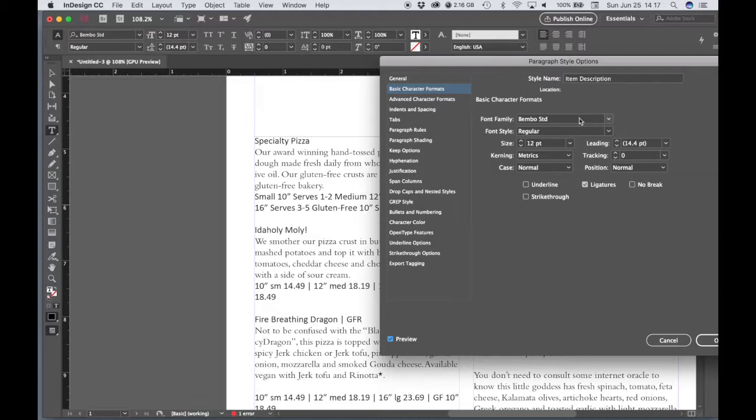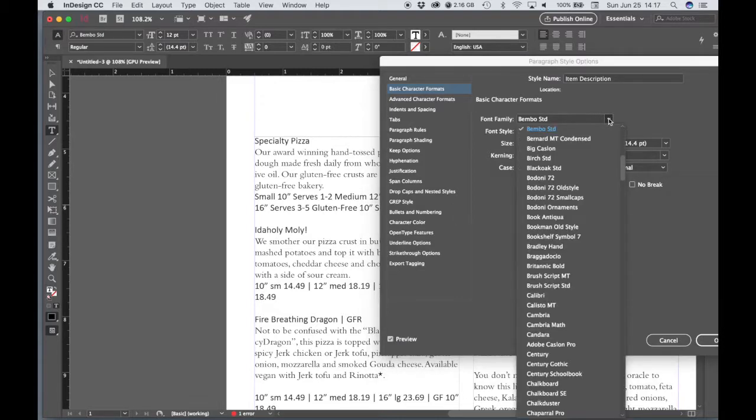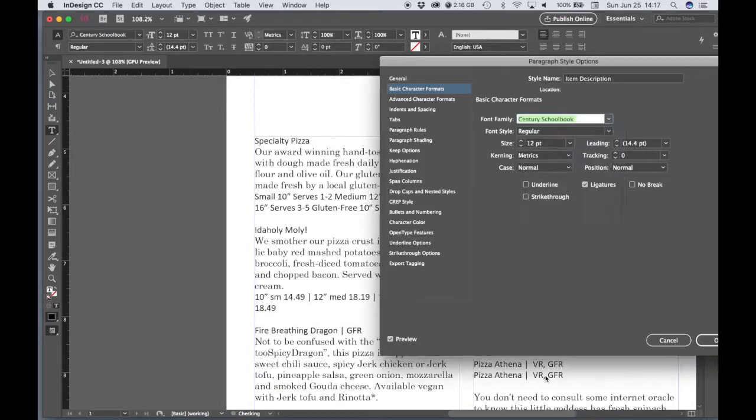So that goes for if you would like to change your font even. So, you know, let's say you want to change it to Century School Book. Okay, so I'm going to cancel that.